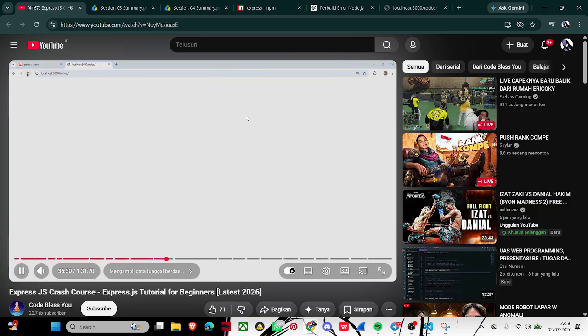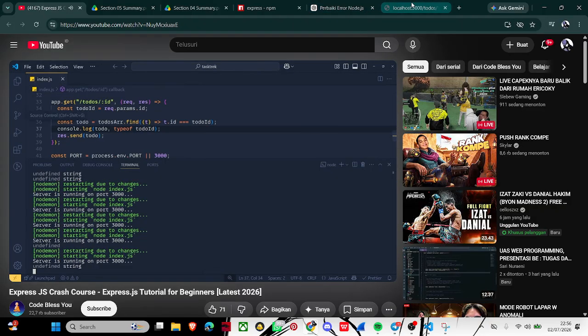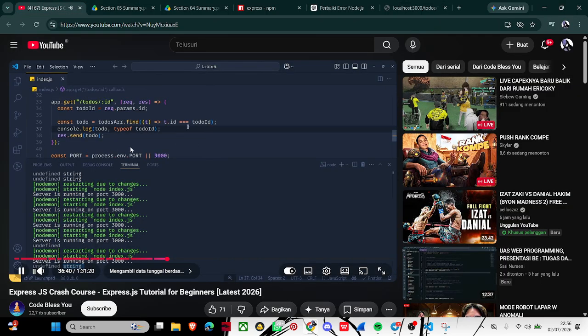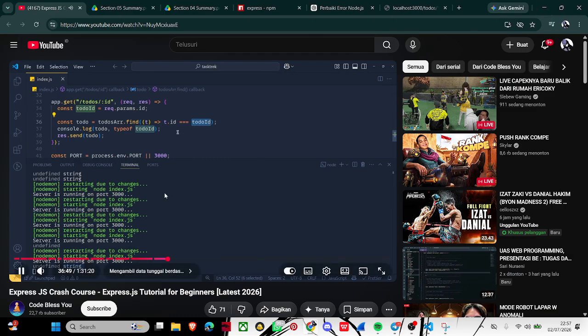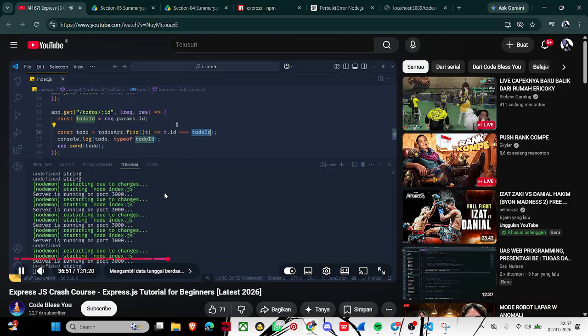Back in VS Code, see, here we get undefined for the single to-do and we get type string for the to-do ID. And that's why we are not getting the single to-do, because our to-do ID is an integer and we are comparing it with a string. So we have to convert this to-do ID string into an integer.